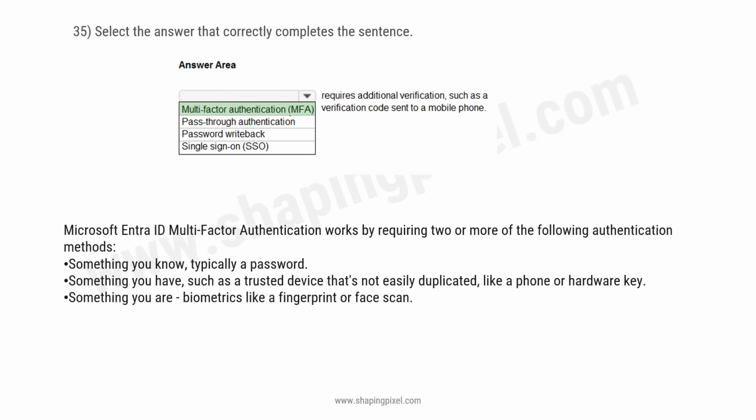So Azure AD multi-factor authentication works by requiring two or more of the following authentication methods. Something you know, typically a password; something you have, such as a trusted device that's not easily duplicated, like a phone or a hardware key; something you are, biometric, like a fingerprint or face scan.